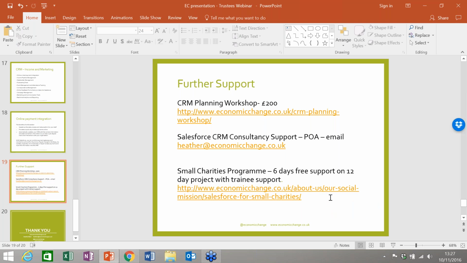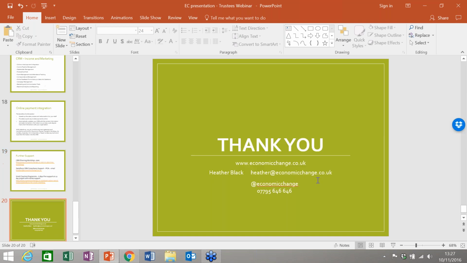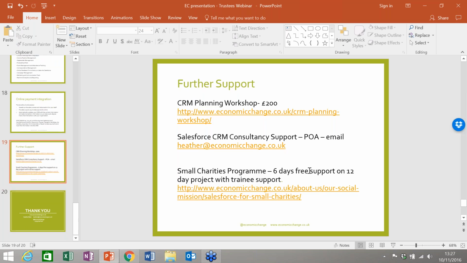We also have a small charities program which offers six days of free support on a 12-day package, because we are supporting trainee mums to become Salesforce administrators who want flexible career roles. They're starting with us next week, and we're looking for projects for them to work on over the next few months to get their hands dirty. So any support, then let me know.